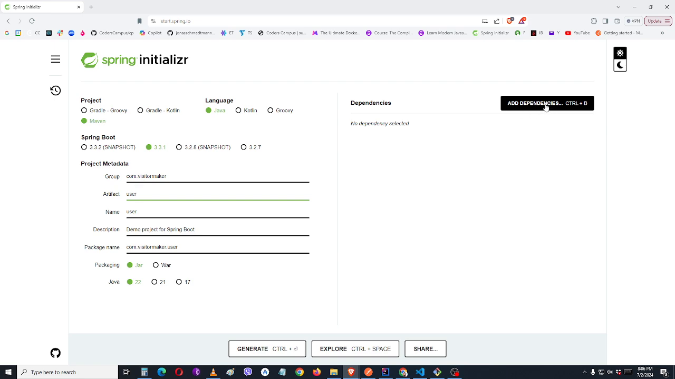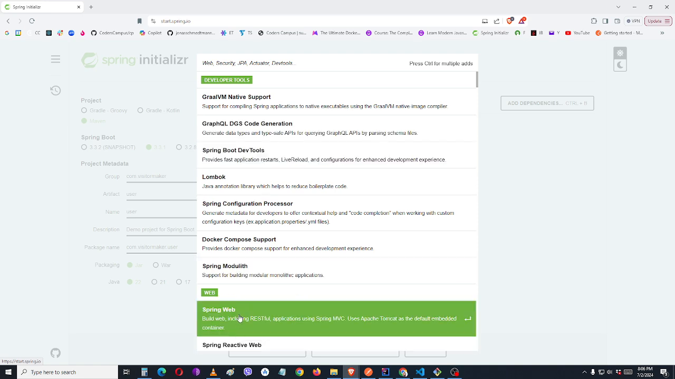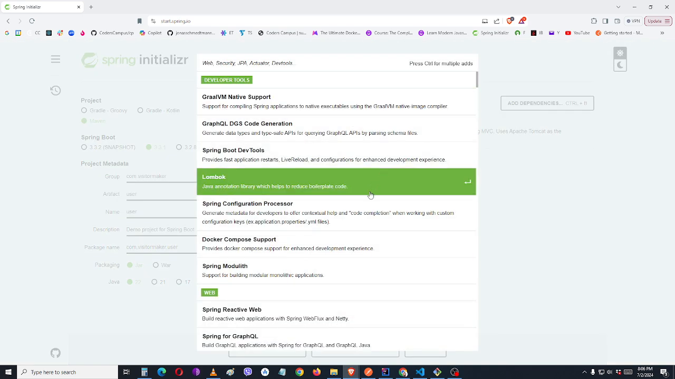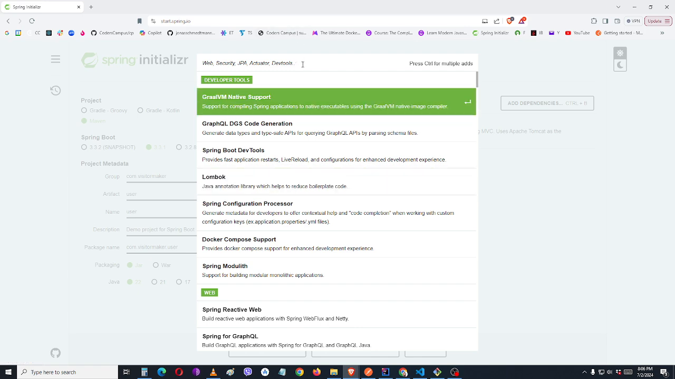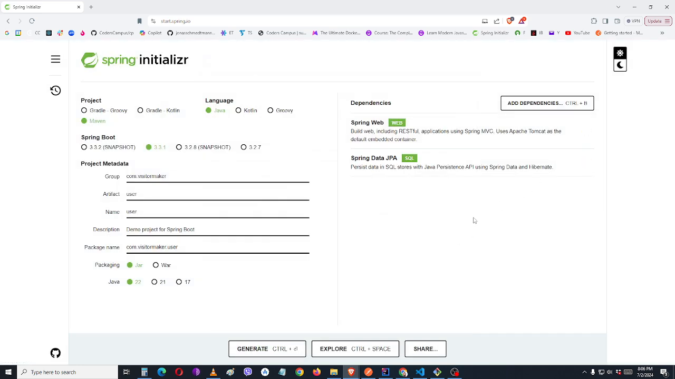Now let's add dependencies. Dependencies are basically those libraries that I was talking about. So let's add Spring Web. This is the library that helps us to communicate between the Java program that we're gonna write and the internet. Then let's also add SQL. Yes, this one. We will not use it right now, but we're gonna use it later for communication with SQL. And that's it. We're good to go. Let's generate the code.